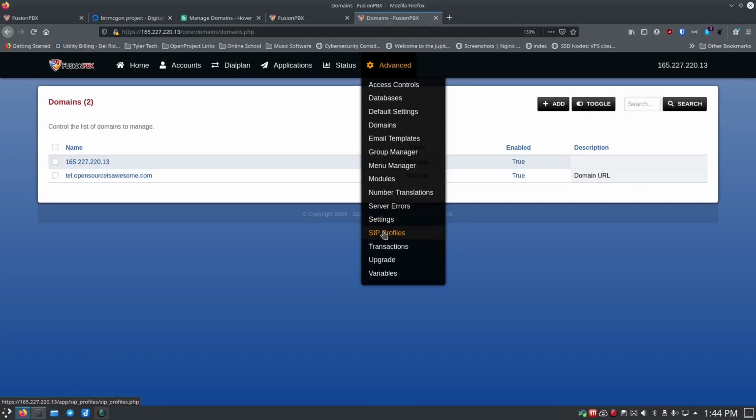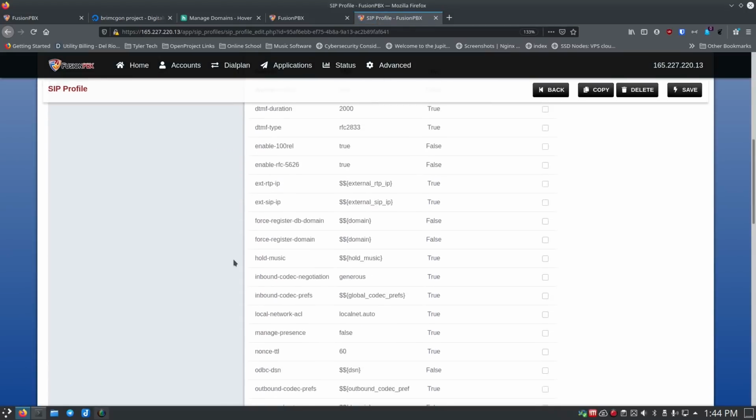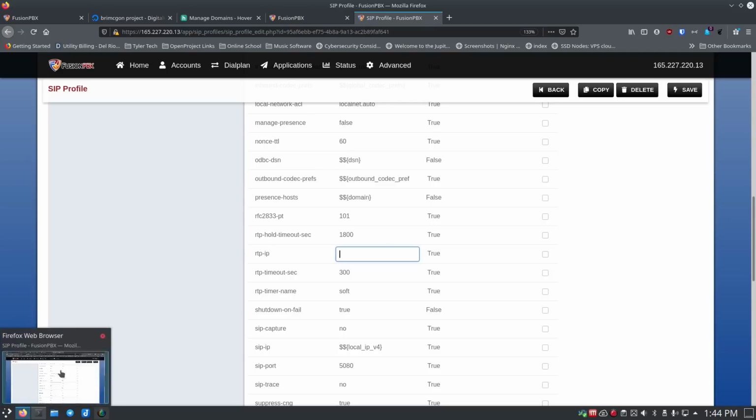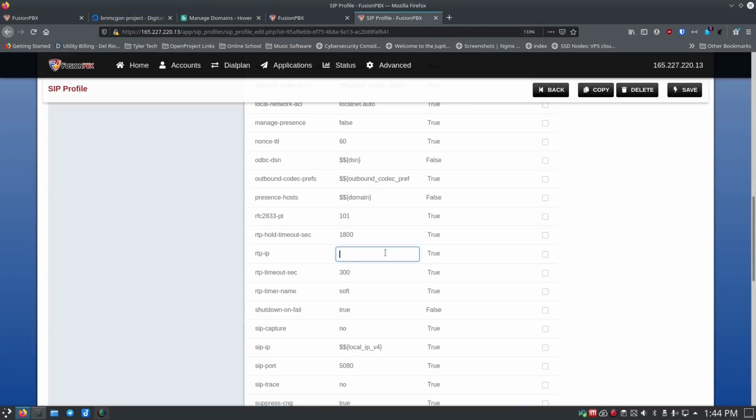Now the next thing we want to do is go down here to SIP profiles, and we're going to go into first external and then internal. We're going to ignore the IPv6 for now. We're going to go down until we find RTP IP right here. And you see it's got this kind of variable. I want to actually go and grab again the IP address of our server here. So we're going to go to DigitalOcean. I'm just going to copy that and I'm going to paste it right into that blank. And then I'm going to move down to where it says SIP IP. I'm going to get rid of this and paste that in again. I'm going to click on Save.